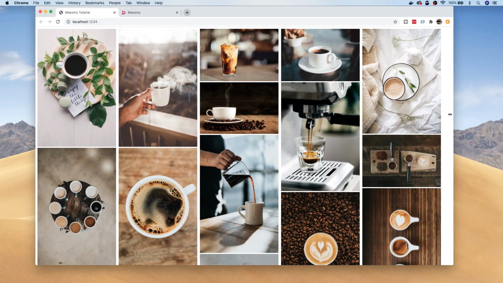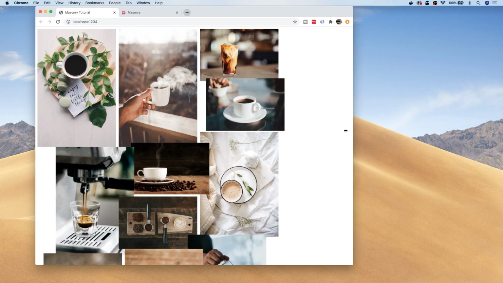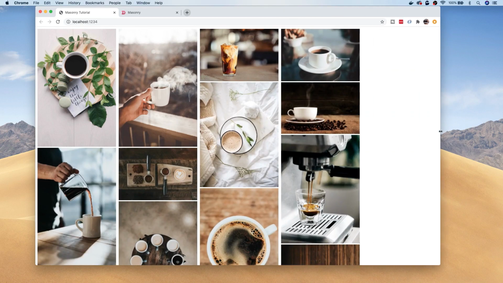In this tutorial, you're going to learn how to use the Masonry JS library to create dynamic grid layouts. Masonry JS is a JavaScript library that you can add into any page and will automatically lay out elements of different sizes, making the most of the available screen space.